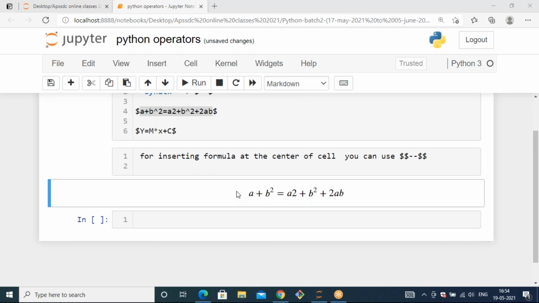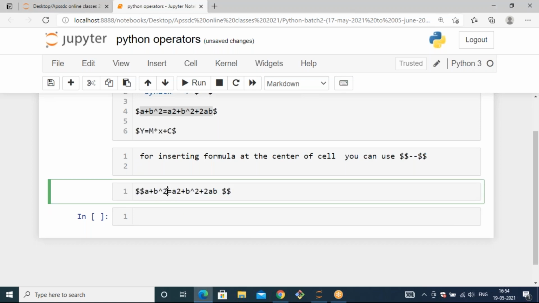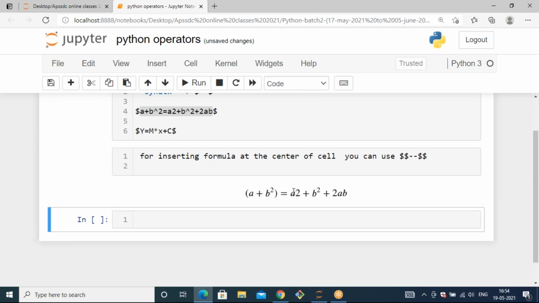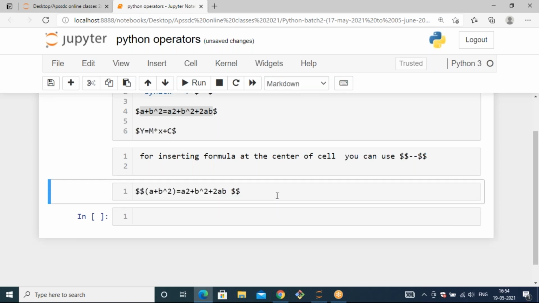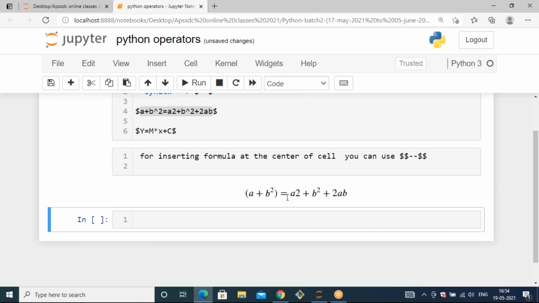So if you got it, that's fine. If you want that also, you place the parenthesis. Yes, you can keep the parenthesis in the formula also. Like this, you can place it so that the parenthesis also comes.